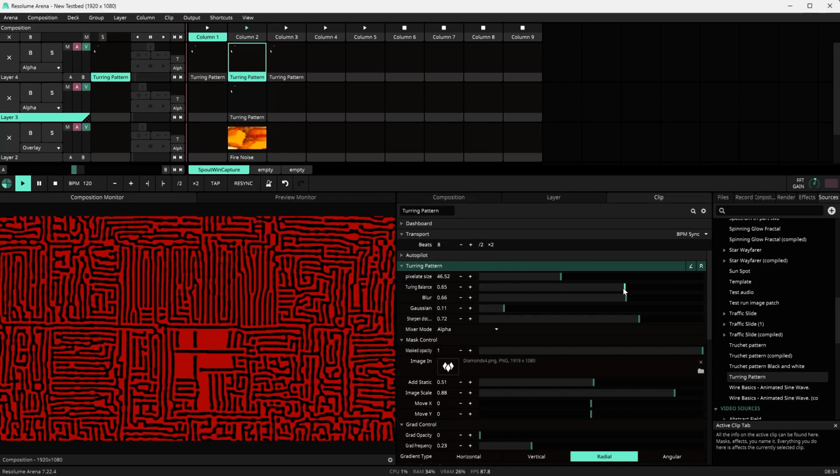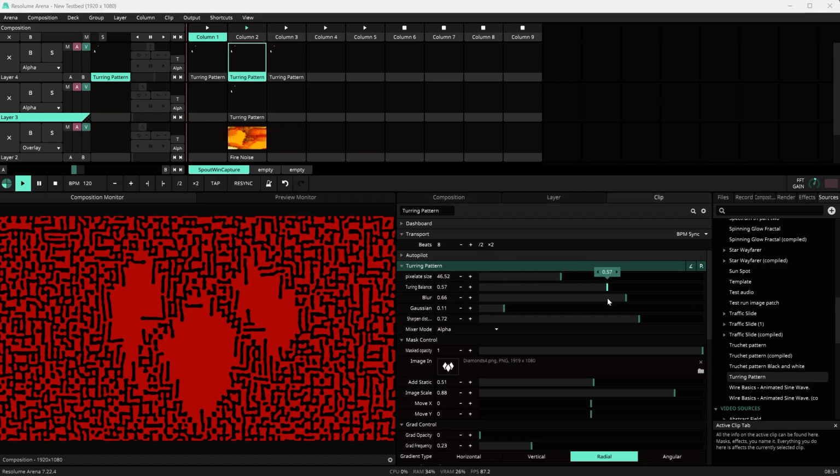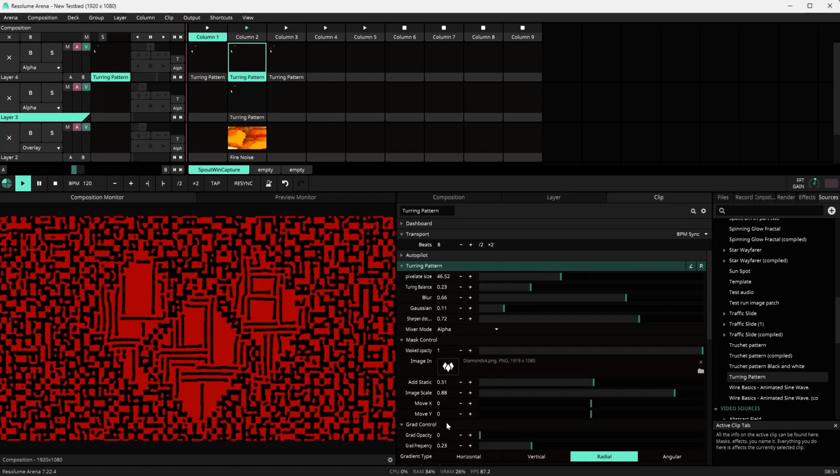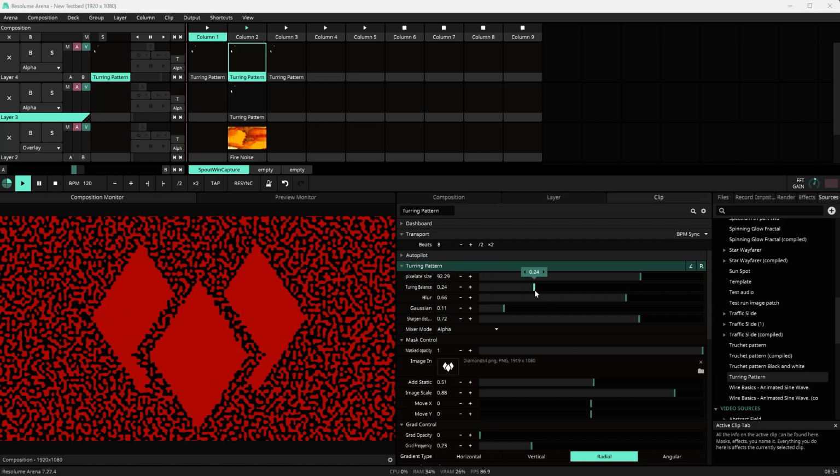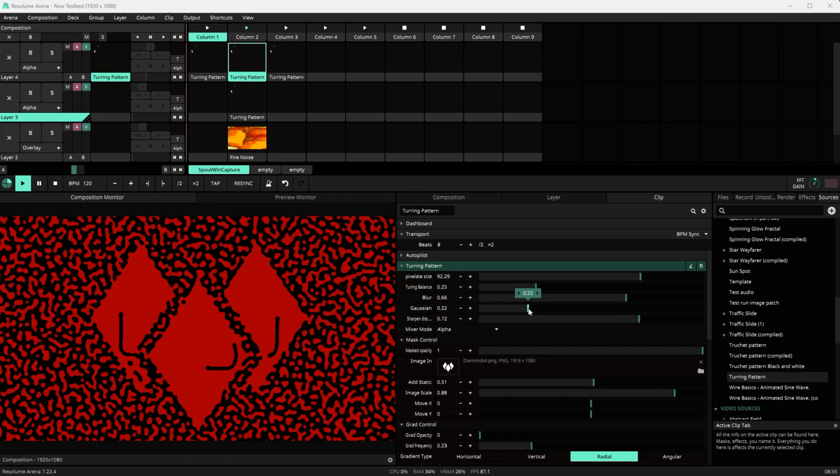So I could pull back the pixelate and then move this back in, and now it's kind of replacing what's already there. You're not really seeing the diamonds as much, and the reason why is because the pixelate size is too big, right? So if I move that down and then just reset that and let that move, I'll get a different pattern every time.